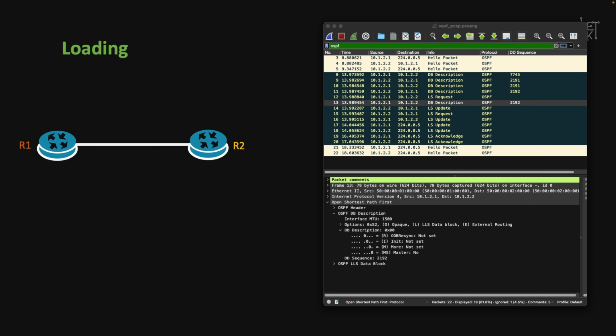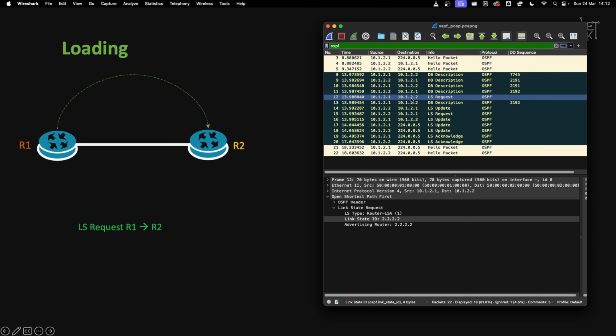After exchange state, each router knows each other's LSA headers exchanged via DBDs. But the router needs to know more details about all the LSAs. So each router will exchange LSA info using link state request and link state update messages. First, R1 is sending a link state request to R2. In the packet capture, we can see that R1 is sending a link state request to R2, and inside that it is asking for the router LSA of router 2.